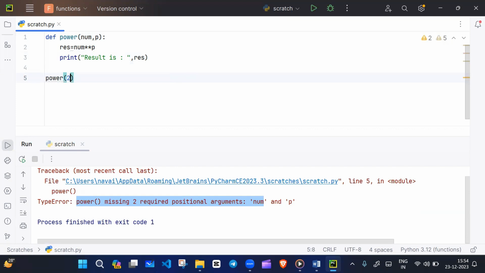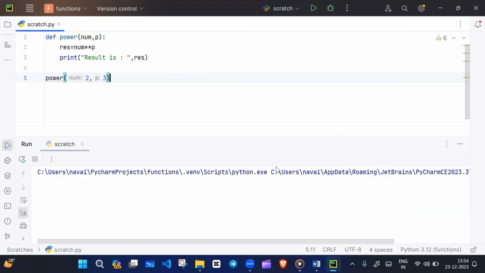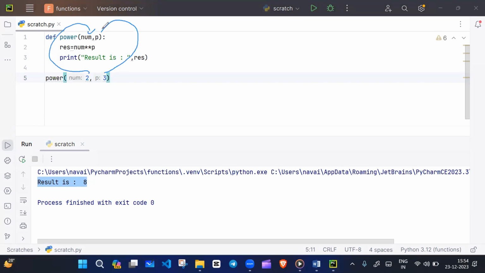So first input is 2, and I will pass the power now. I will separate the two values by comma, and now I will pass the power. For example, power is 3. So what will happen now if I run this code? It will run fine. The result is 8. So see, this 2 reaches here on num, and this 3 will reach here on p.